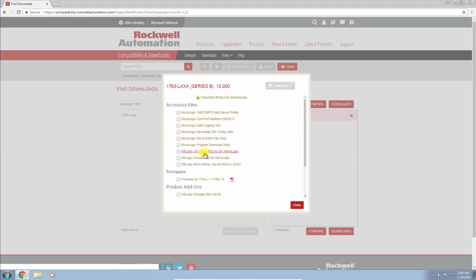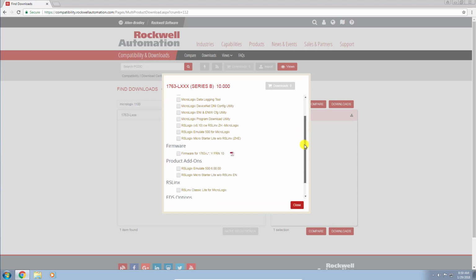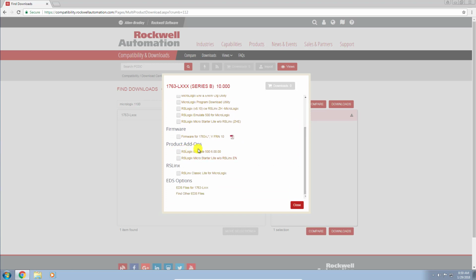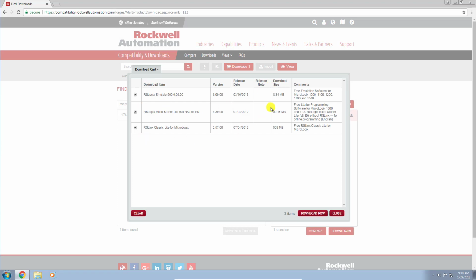So we have several options of different utilities and tools that we can download, but we are interested in three in particular. So I'm going to scroll down to the product add-ons section here. We're going to select the RSLogix Emulate 500 version 6. We're going to select the MicroLogix Starter without RSLinx, English version, and then we're going to go ahead and select the RSLinx Classic Lite for MicroLogix. Okay, so now we see we have three items in our checkout basket here, so let's go ahead and click on those. All selected. Okay, you can see the revision level here is in fact 8.3, and that's it.